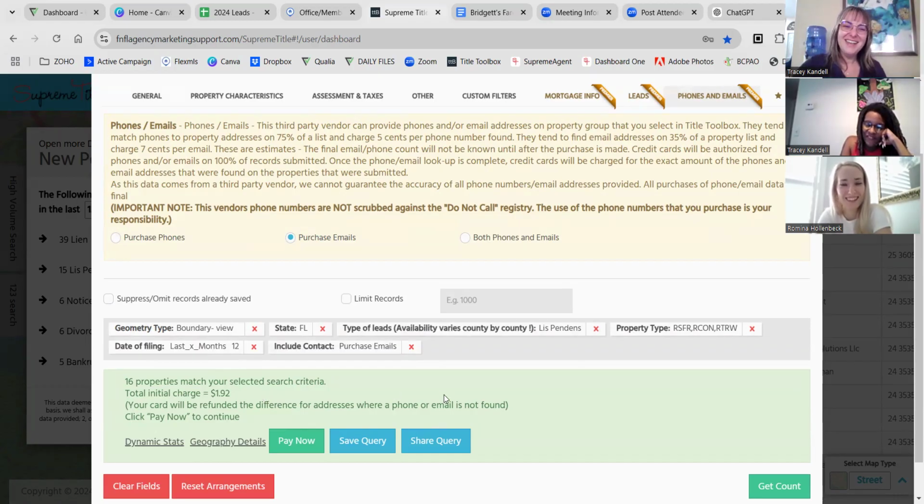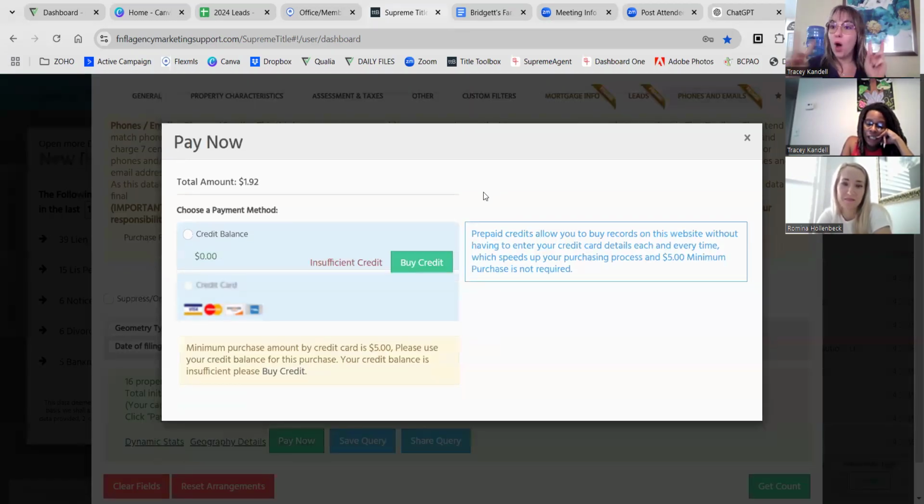Yeah. So when you press pay now, it's going to pop up this wallet. This is the wallet that you can also access, I'll show you later, through a tab in the upper right. So you would put your credit card information in here, but it's going to ask for a minimum purchase from your credit card of $5 or more.